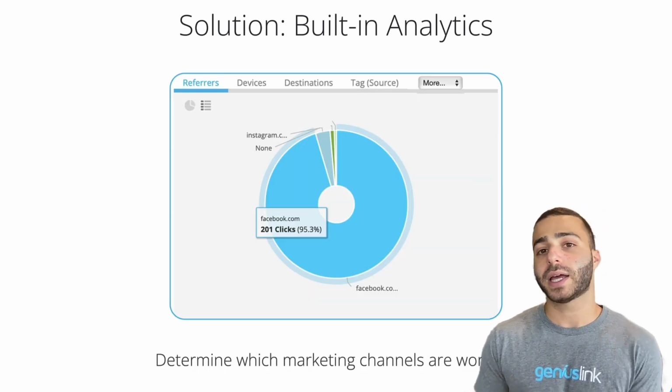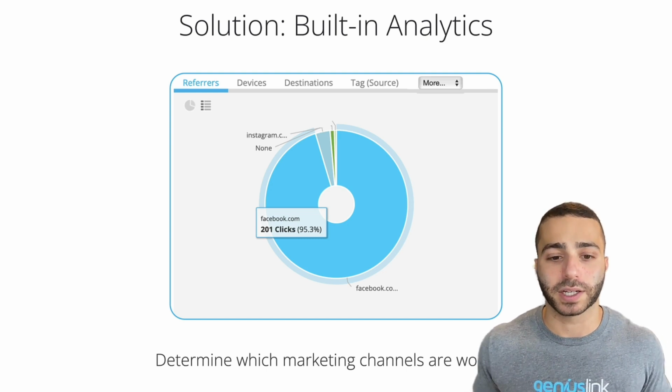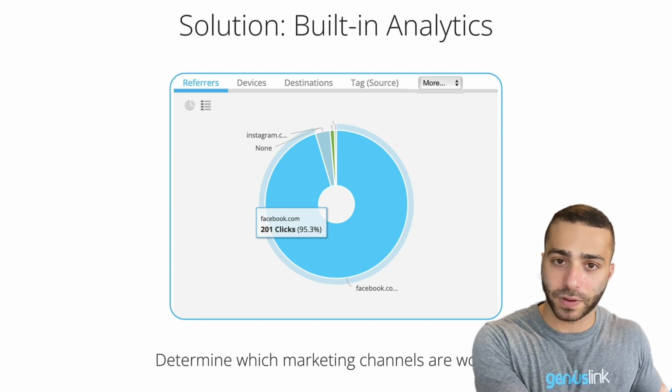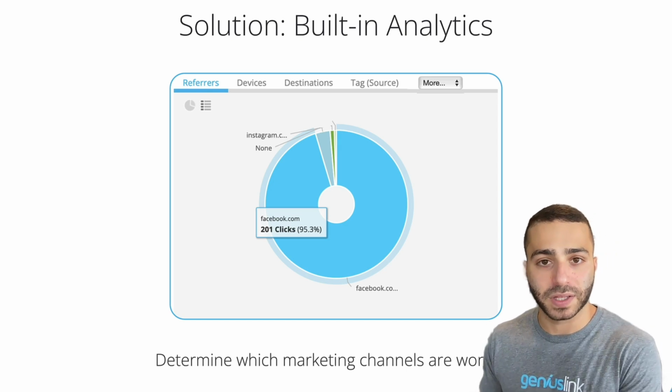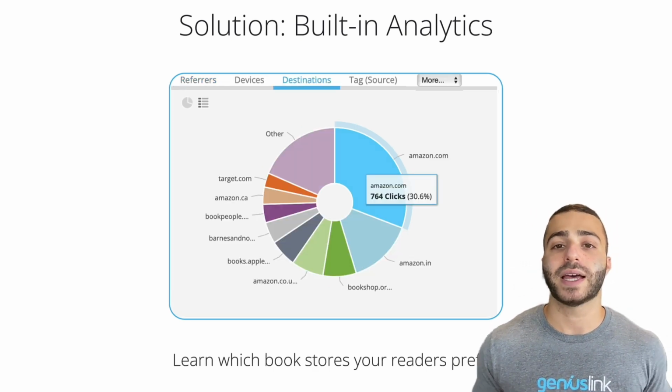On top of that, we gain access to referrer data. So if we're marketing via a bunch of different book marketing channels, we can see how many clicks are coming from Facebook, how many are coming from Twitter, from Instagram, from our email list, and so on. On top of that, we're going to gain access to destination data.